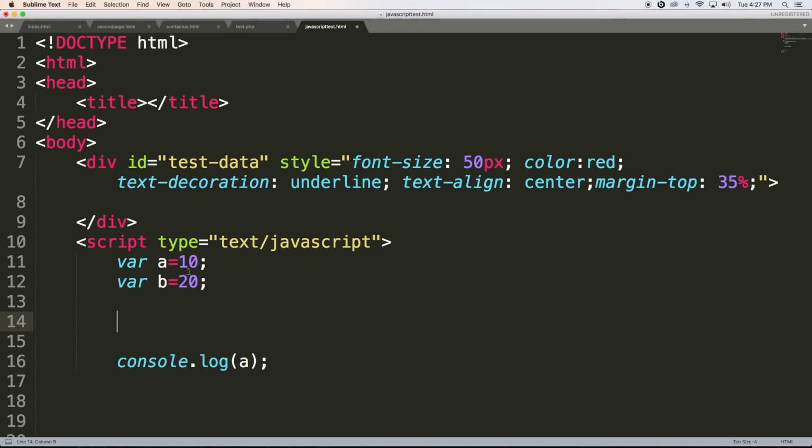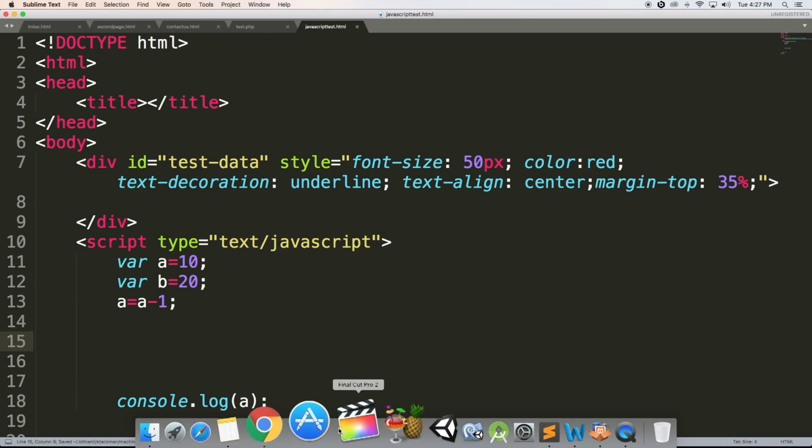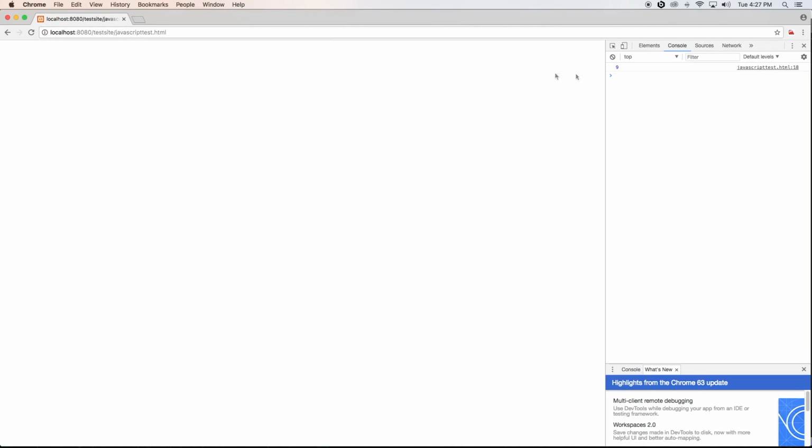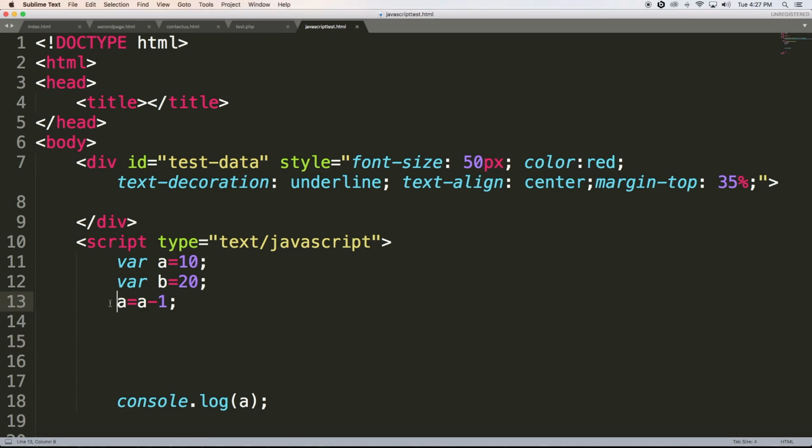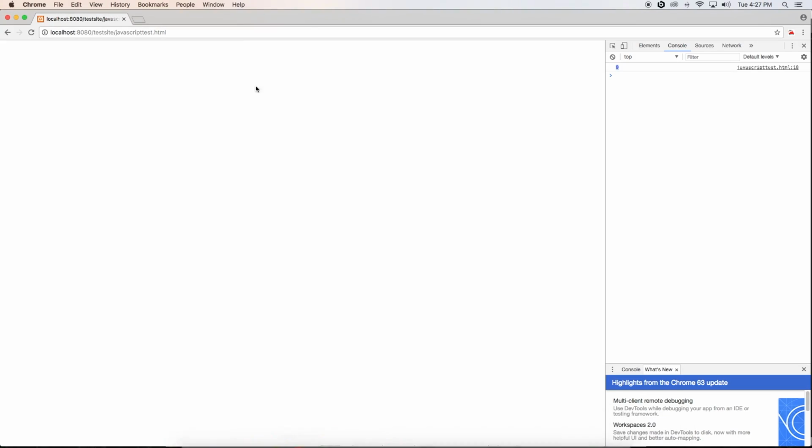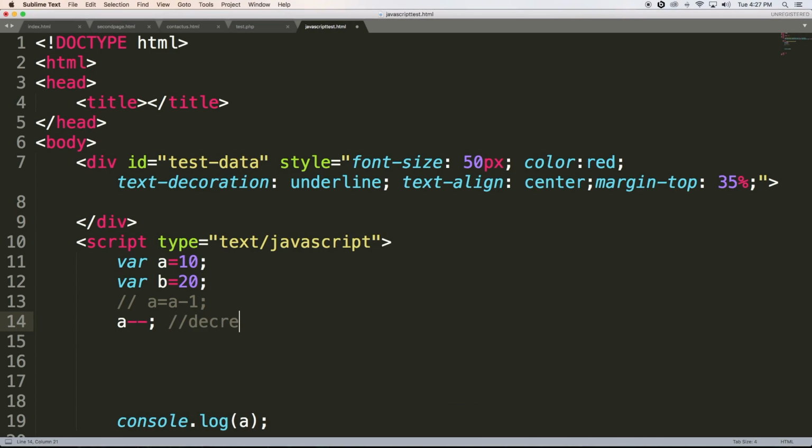Suppose my requirement is to decrement this value of a by 1. How can I achieve this? a is equal to a minus 1. Now let's save this and it will print 9 into the console. See I got 9. Instead of this I can also write a minus minus. Let's save this and run this program. See I got 9. This is also called the decrement operator.